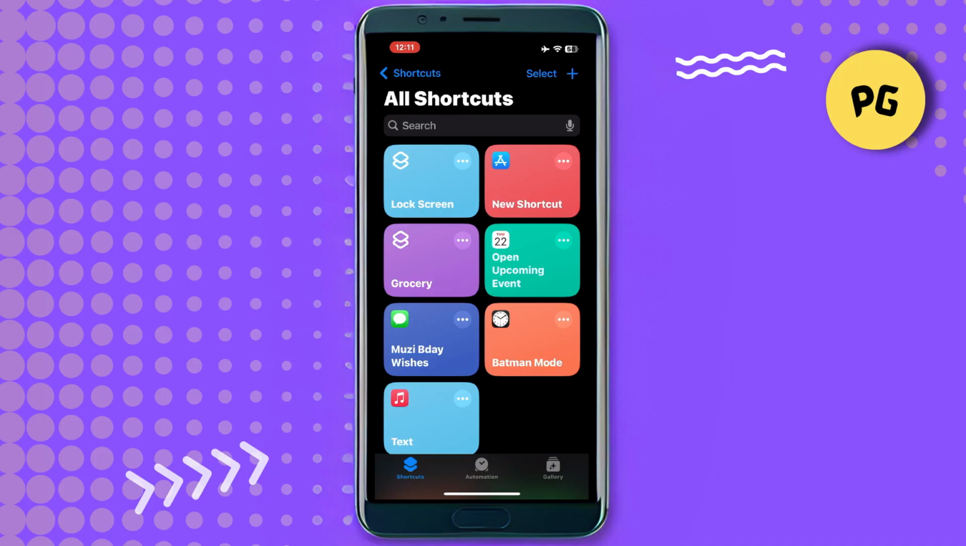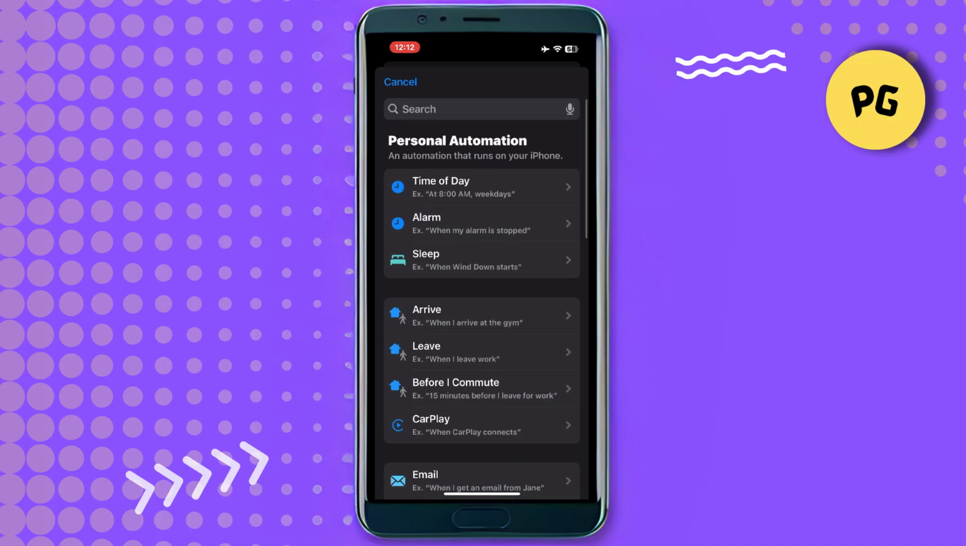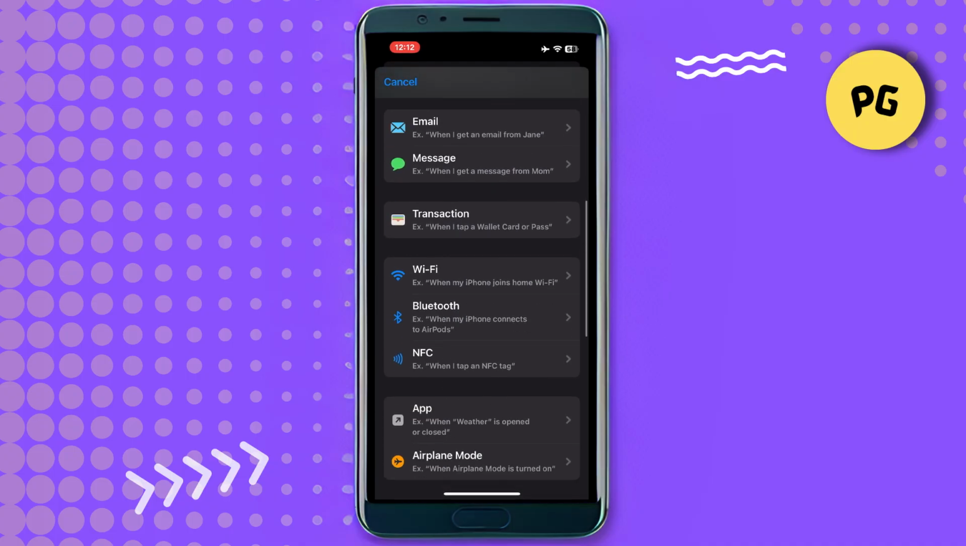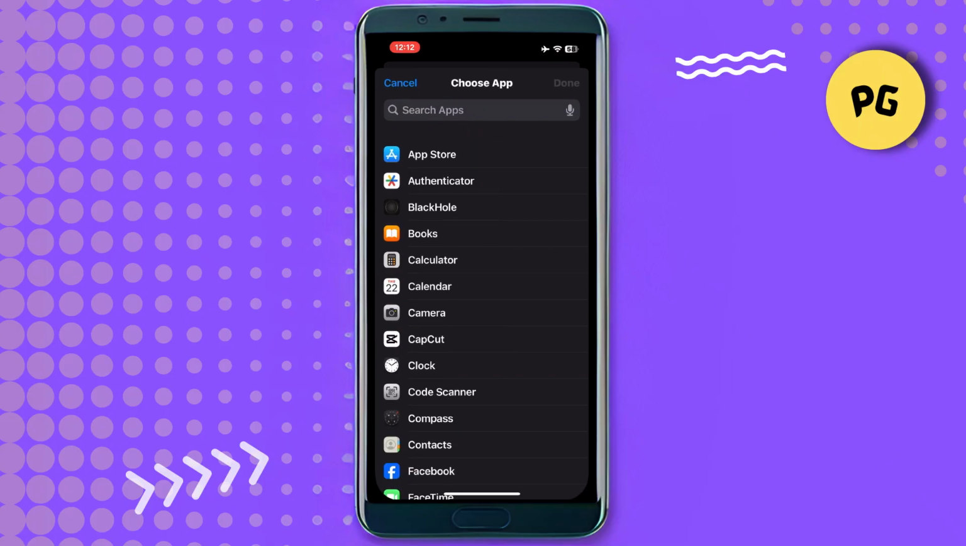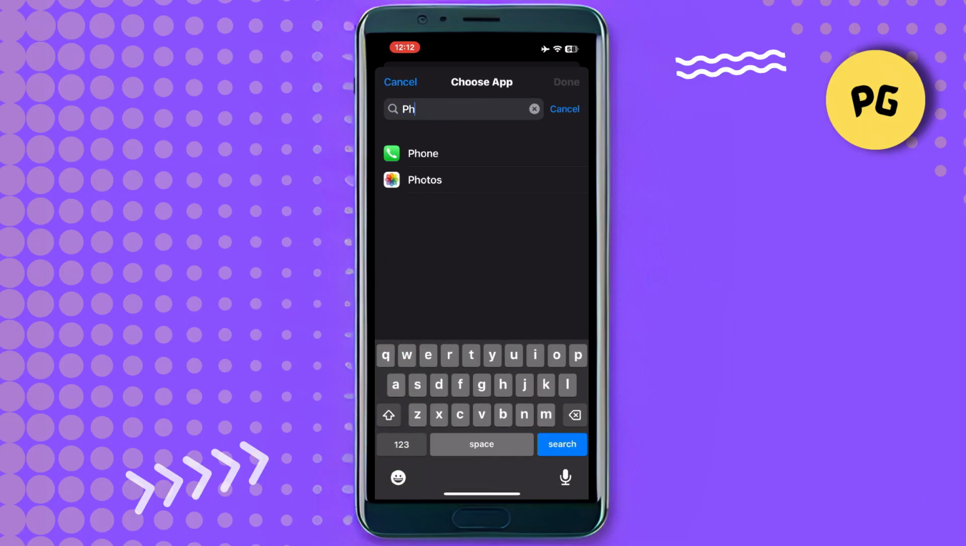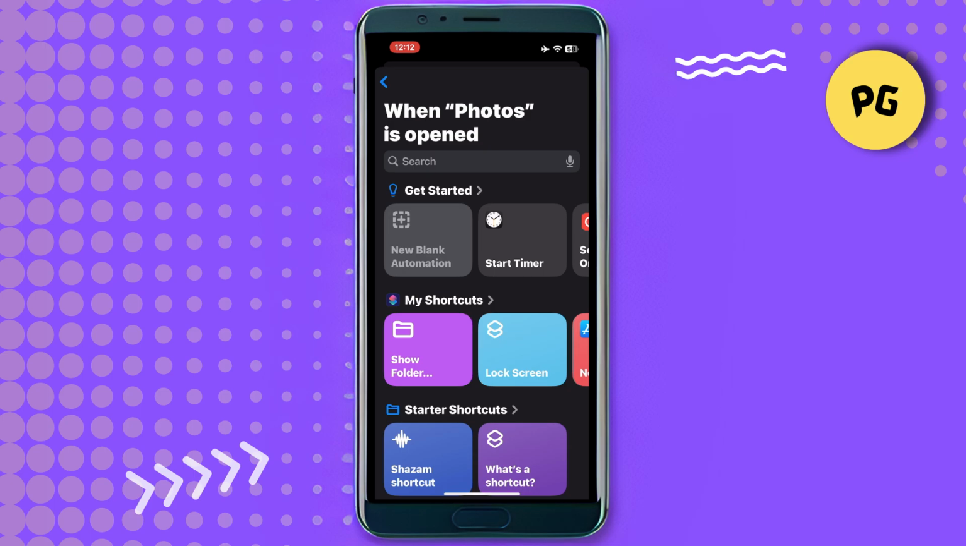After that, now let me show you what the second step is. The second step is going to automation. Just press new automation and select the app option. Simply go here. Now choose your application that you want to lock. We want to lock photos. Select your app, then tap on done. After selecting the application, choose run immediately and tap on next.